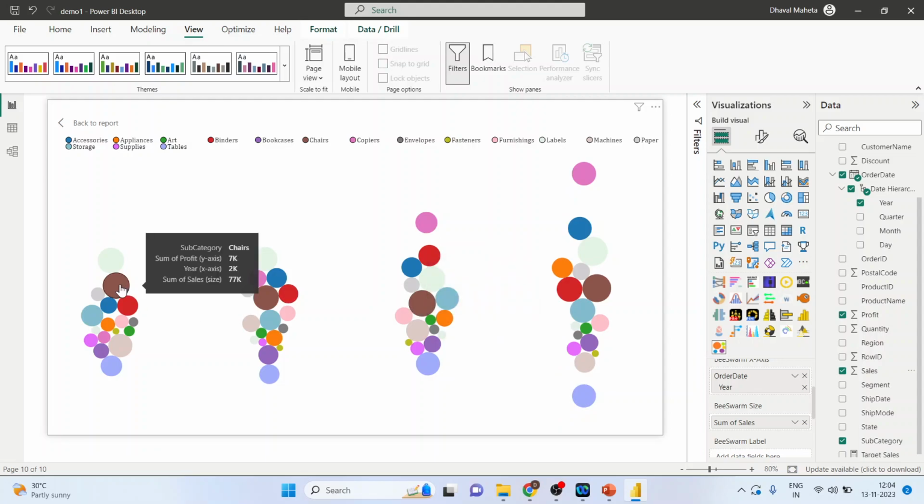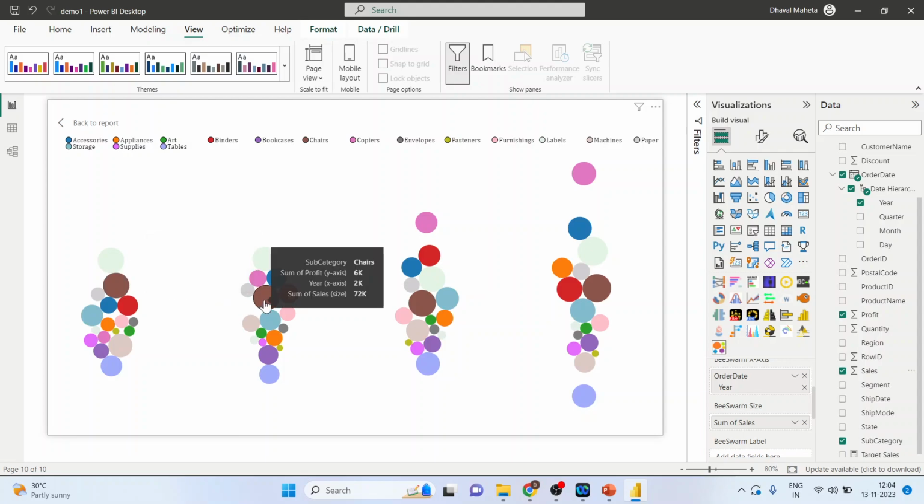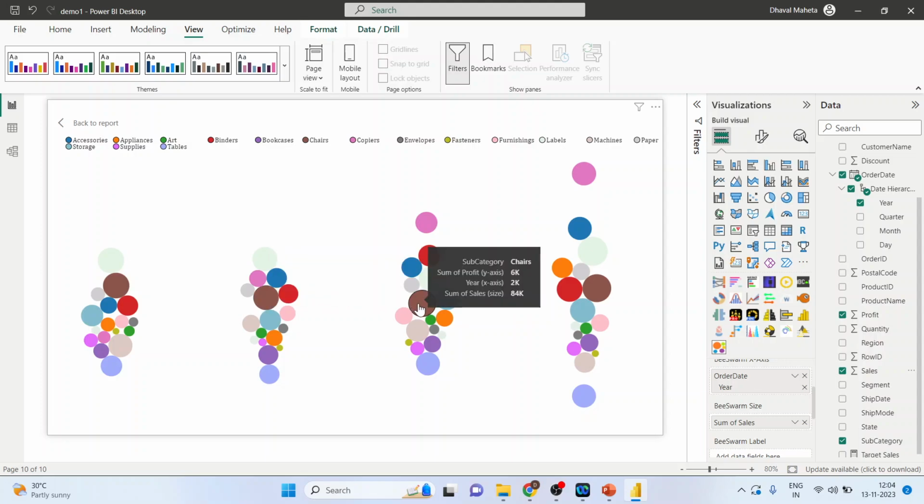So here, just see this brown. It's a subcategory, chair. Profit is 7K. Now here, the profit has reduced to 6K. Further, here the profit has still reduced. But here the profit has increased to 8K.